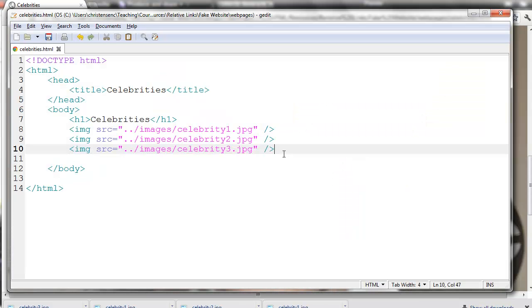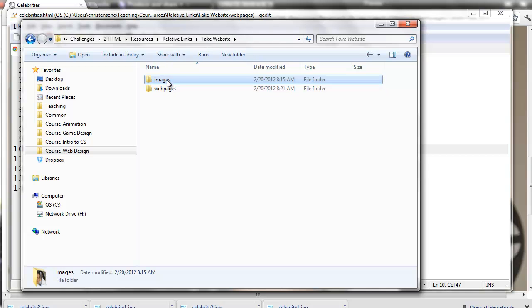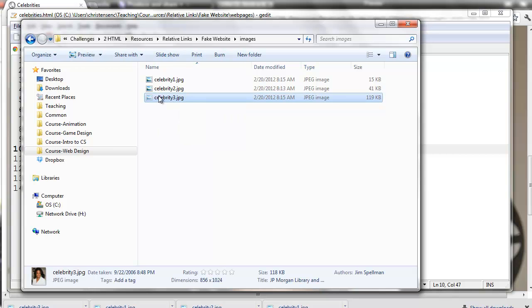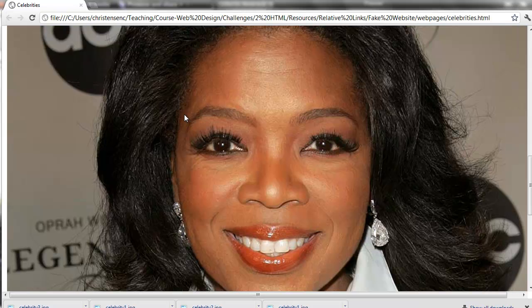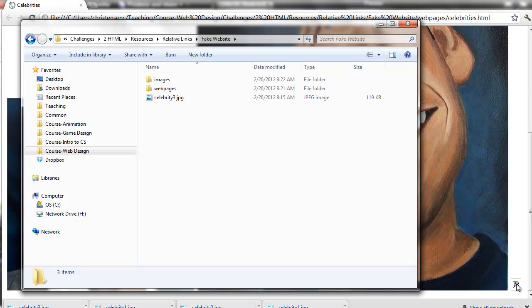Okay, now I'm going to play around with the location of the images in my files. So I'm going to go to fake website, images. I'm going to actually move a couple of these. Oprah was celebrity3, so I'm going to move her here. Okay, by moving that file I should get a broken link. Let's check. Okay, the Oprah photo is no longer there, and we get this little tiny symbol down here showing us that it's a broken link.